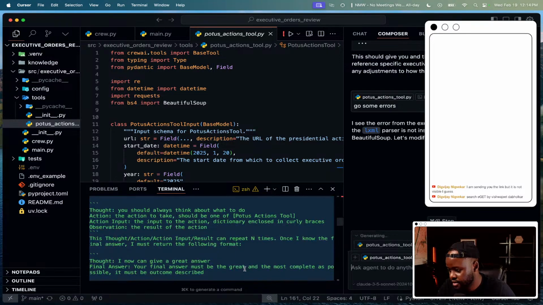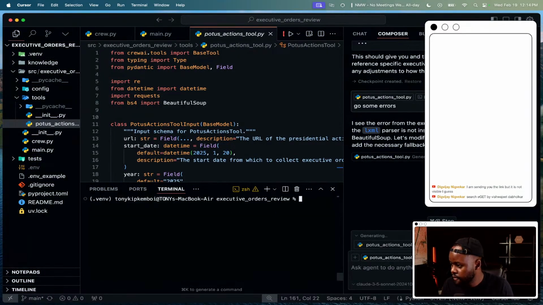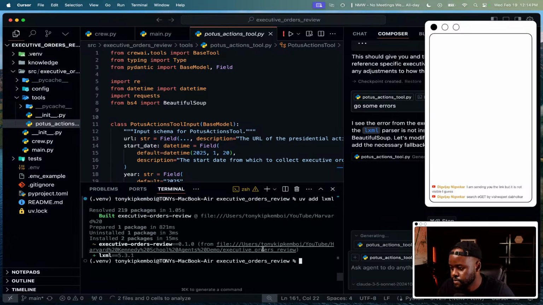My thinking is we'll just have to do uv add lxml. So we could do uv add lxml. All right, we've added lxml. So the lxml parser is not installed, which is required by Beautiful Soup.